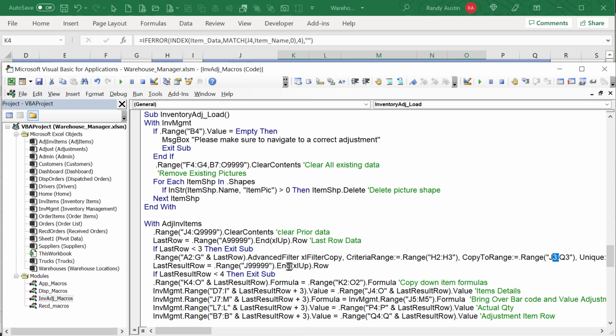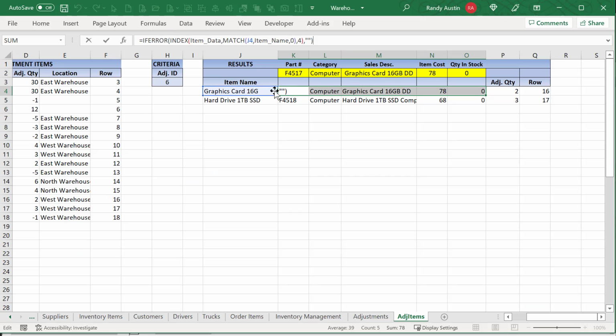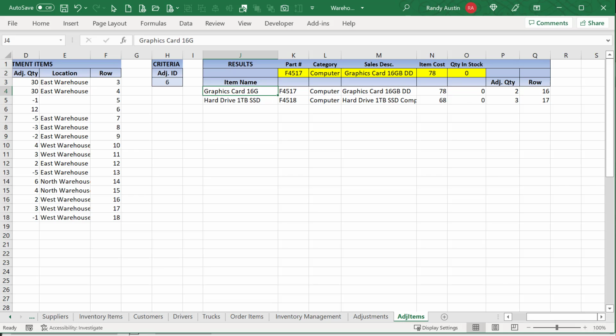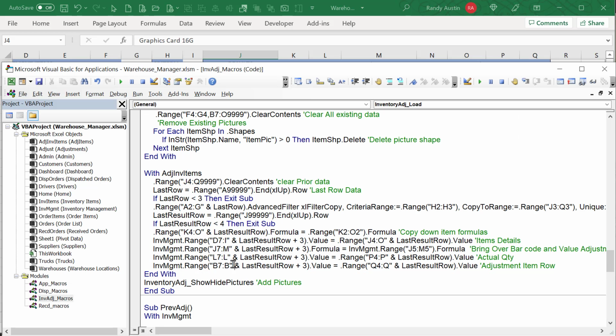The last row, of course, we're going to get from column J. If it's less than 4, we're going to exit. This should be less than 3, right? No, 4. Sorry, it does start on 4 here. I'm going to make sure. And then what we're going to do is copy down those formulas just like we did before. That's going to bring in all the details.